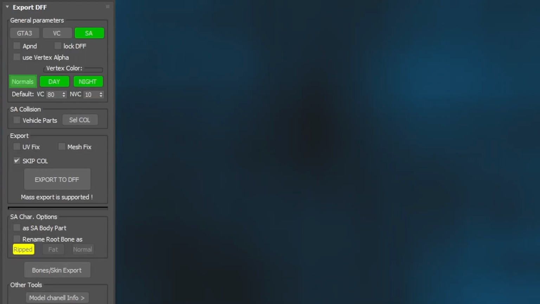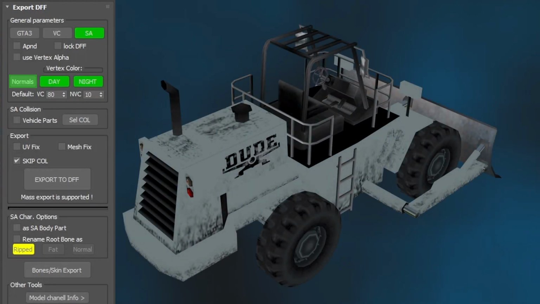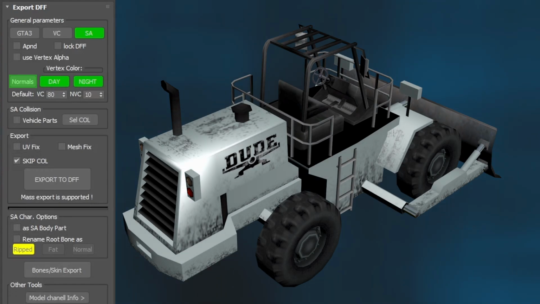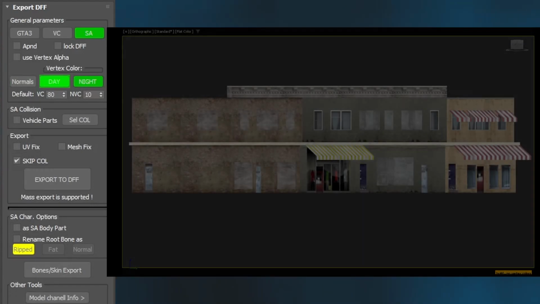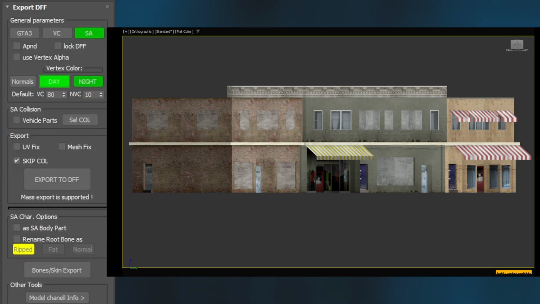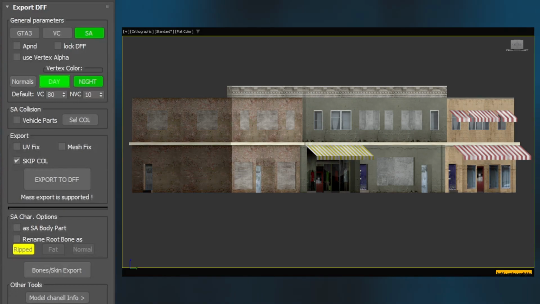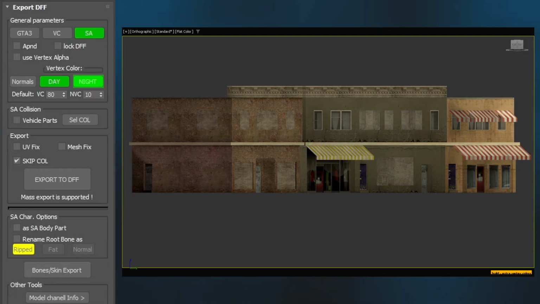Normals: this exports the model with its normals and smoothing. This is required for skin models and recommended for vehicles. This setting does increase the file size by a lot, but is necessary for shading skin models and vehicles which don't use vertex colors. Day: this exports vertex colors, which is used primarily for day lighting. Night: this exports vertex illumination, which is used for secondary night lighting.